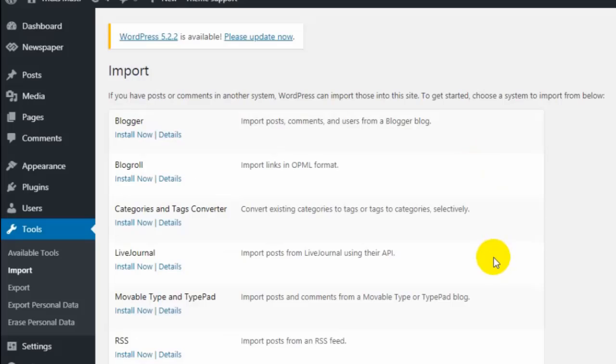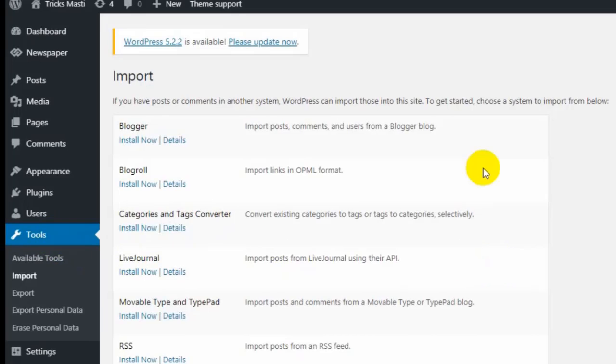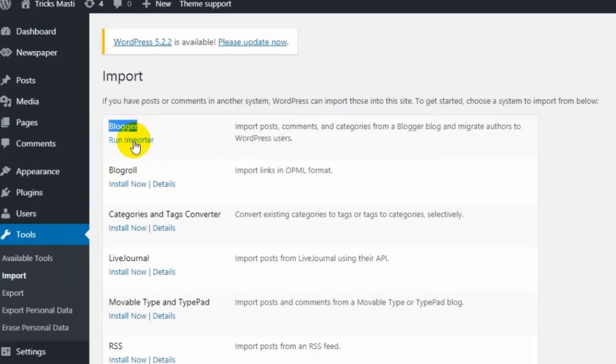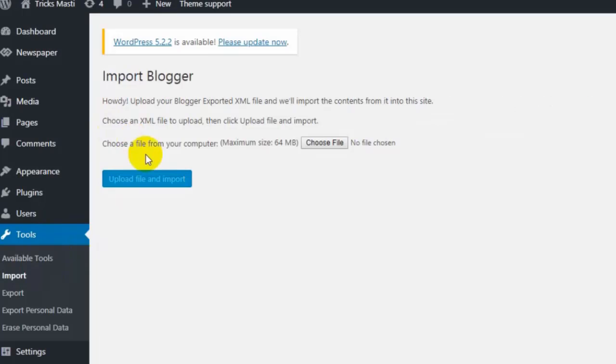So this is my website which I created in WordPress to copy all the data from Blogger website to my WordPress website. So you need to click on Tools and Import button. Select the file and install it.